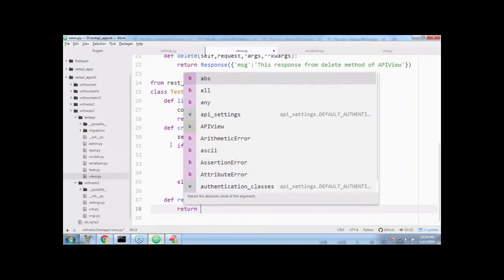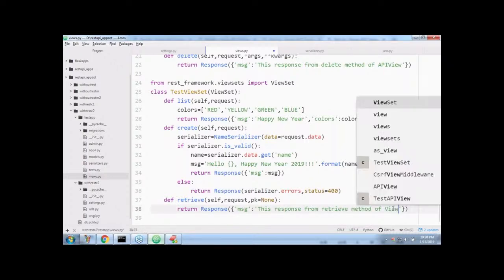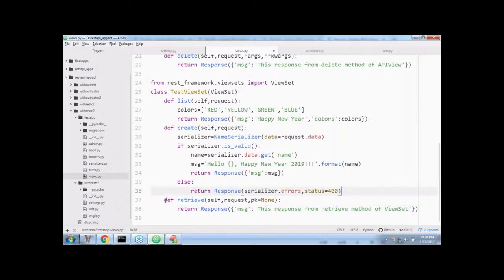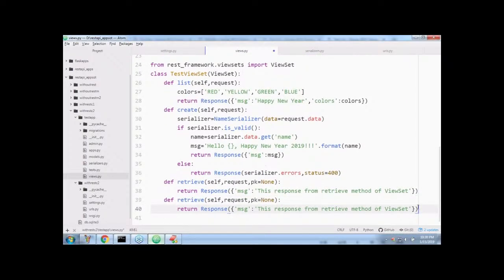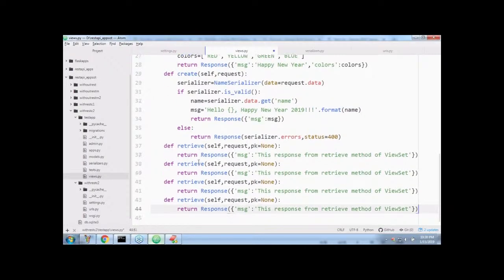response. Here just observe, I'm taking return response. This is the response from which method? Retrieve method of the view set. That's all, sir. Retrieve method is ready, just for flow's sake. Next, what are the remaining methods, right?